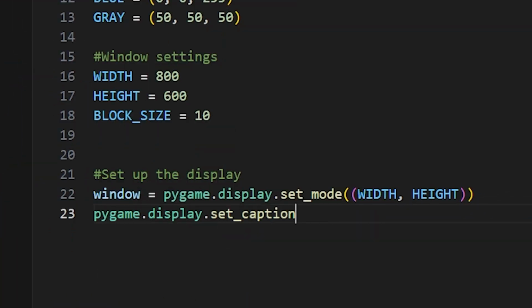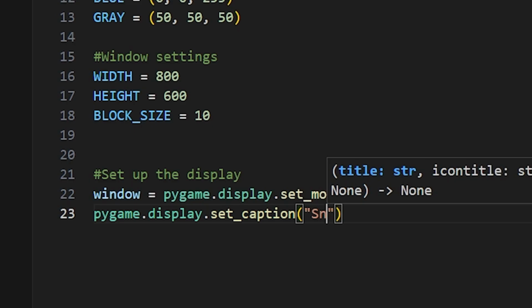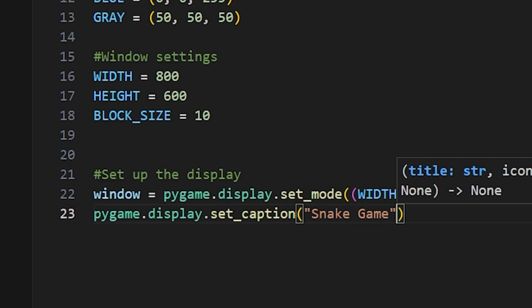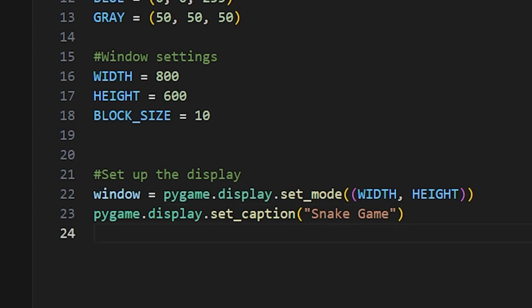The window's created with pygame.display.set_mode, and we give it a title, Snake Game, with set_caption. Oh, and we've got a clock to control the game speed, super important.